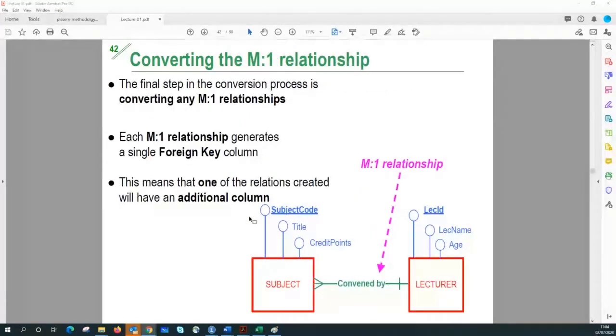And then now we need to find out the relationships, right? So the relationship in this case is a one-to-many type of relationship, because one lecturer can convene many subjects. So we establish that relationship here, okay? Convene relationship. And then we put the cardinality. So one lecturer convenes many subjects, one subject must be convened by one lecturer. So one to many, okay?